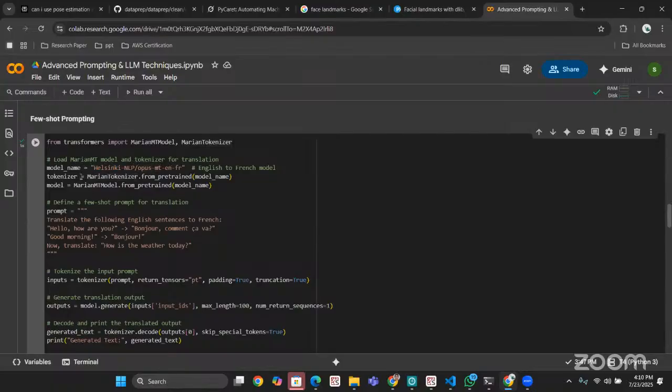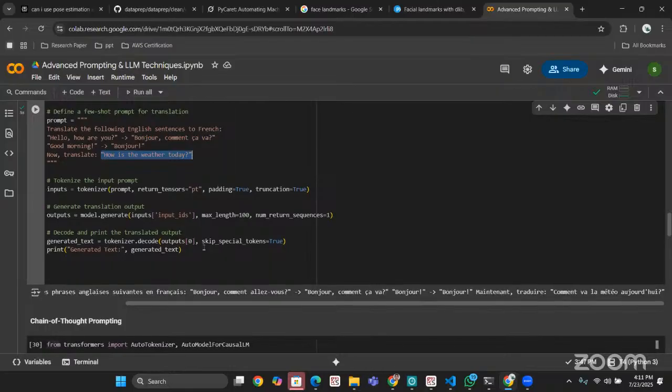First, as usual, we will extract the tokenizer from the model. And I'm going to load the pre-trained model here. As you can see, the prompt is: translate the following English sentence to French. What is that English sentence? Hello, how are you? This is the conversation. Good morning. Bonjour. Now, how is the weather? How is the weather today? If I pass this, I have to see the respective conversation corresponding to this.